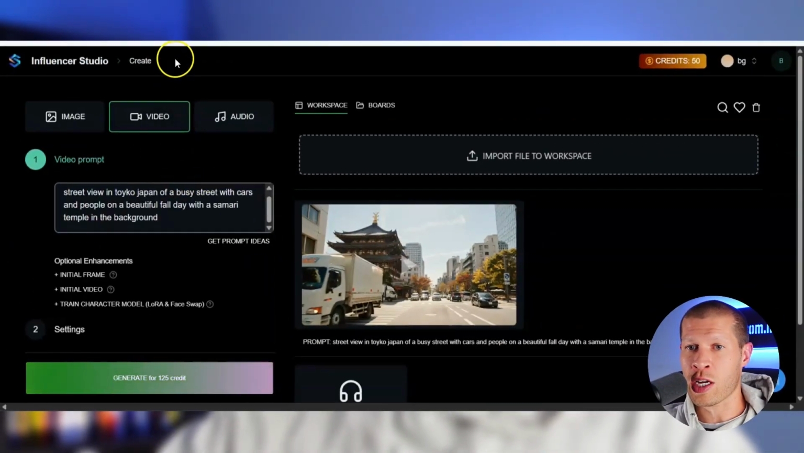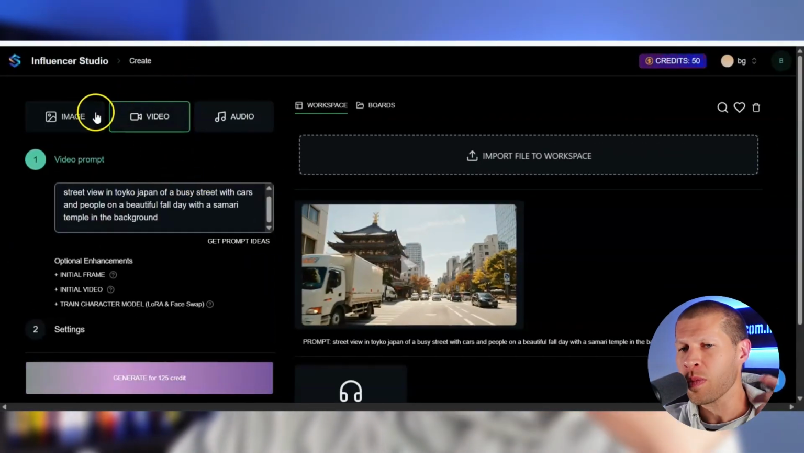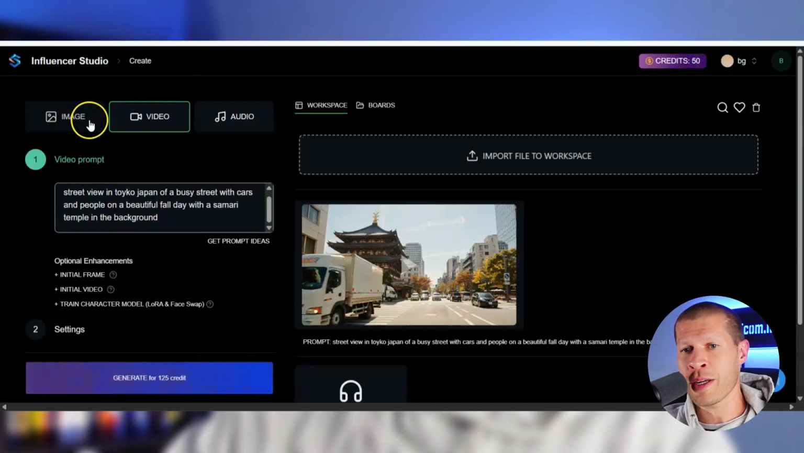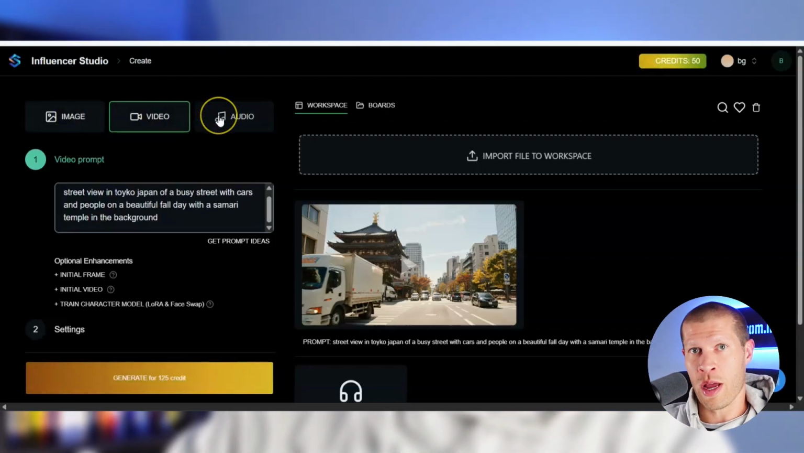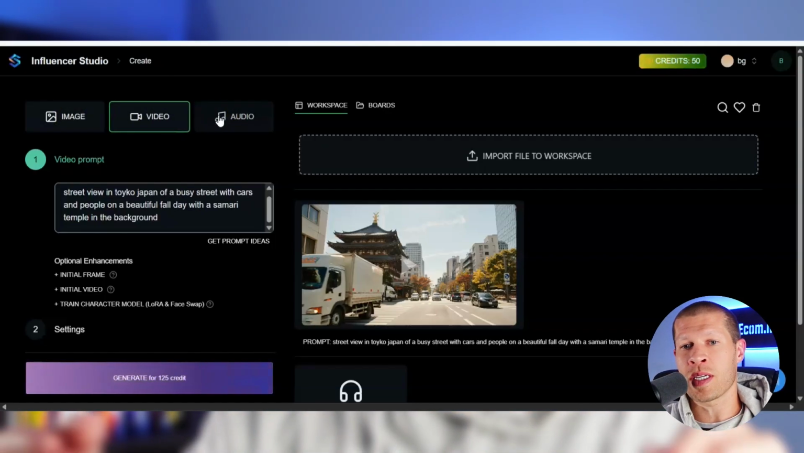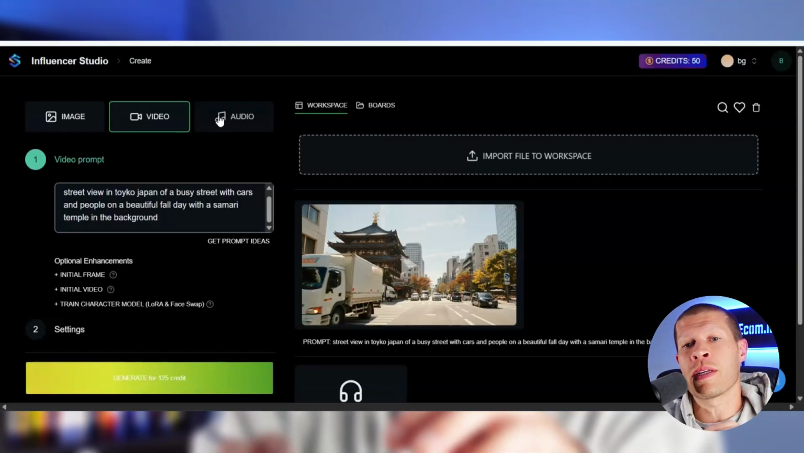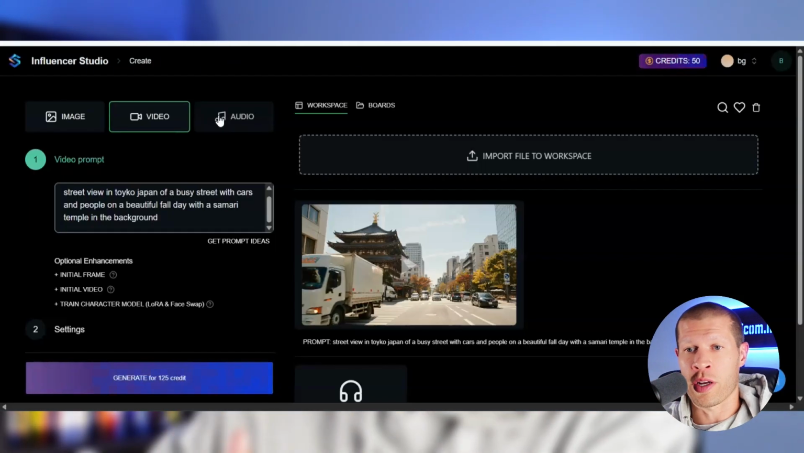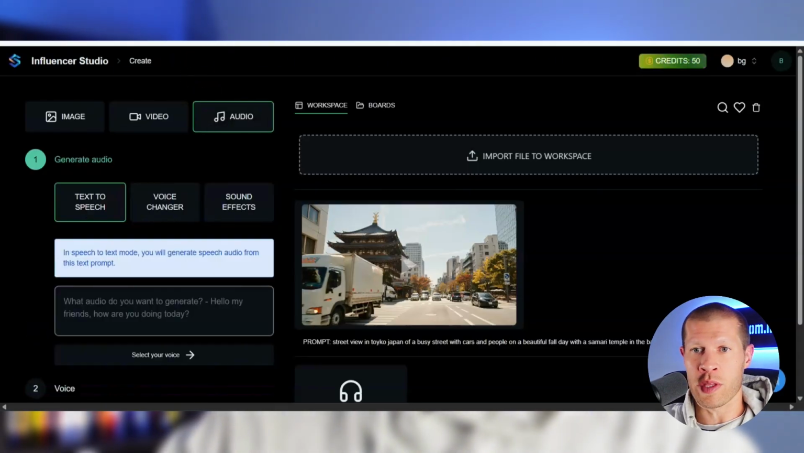So here we are on the actual website. You can see that there's three main options once you log in and obviously sign up. You have image, you have video, you have audio, right? Just like any other prompt system, it's going to let you put in a prompt and describe what you want. You can generate images, you can generate a video, you can generate audio. Now, I typically use it for the audio here.